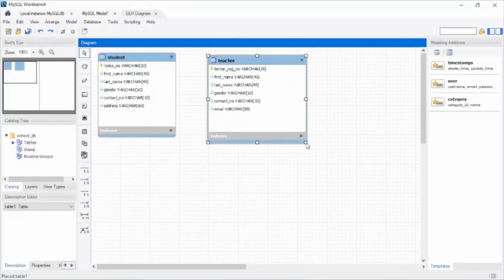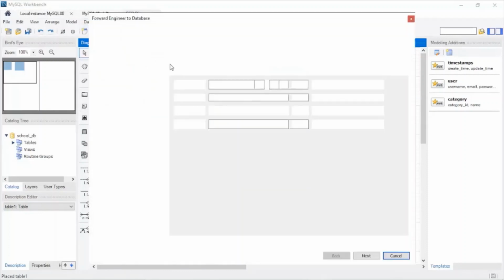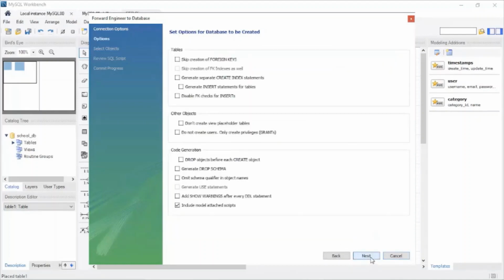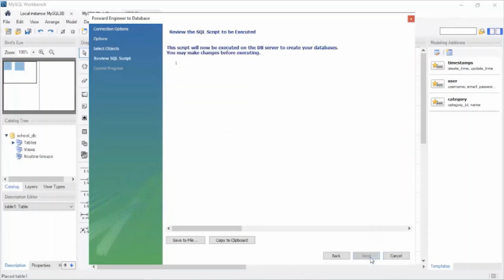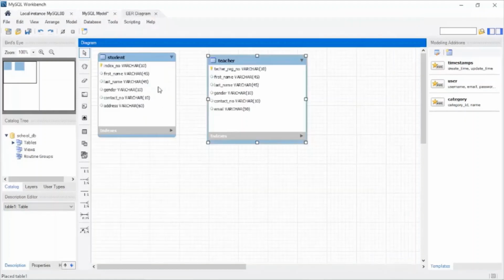Now to view our tables, our database, we need to click on this database button and click on forward engineering. This way we can view our databases. In this part, do not change any settings in this window. Click on next. Once the process is over, click on close.